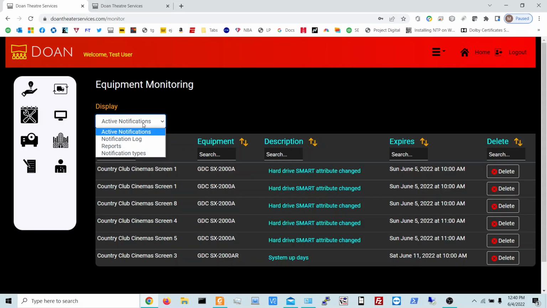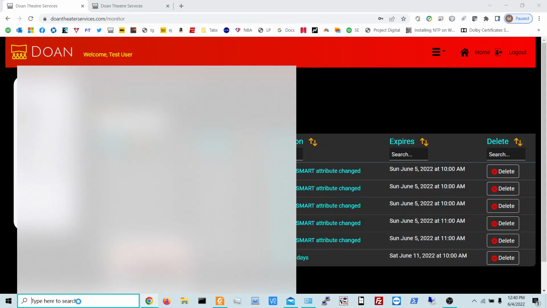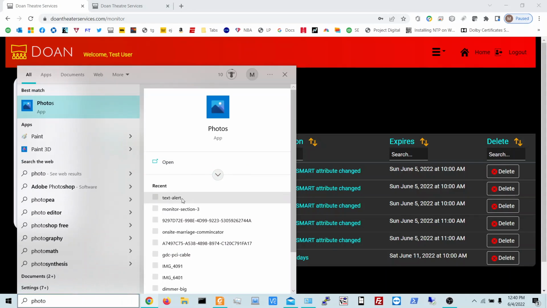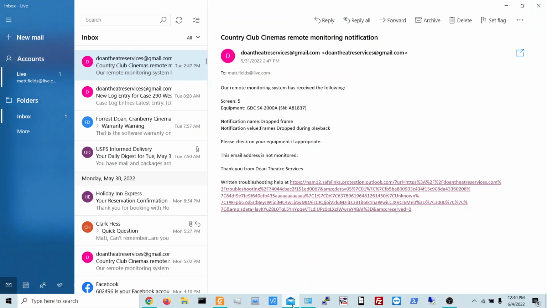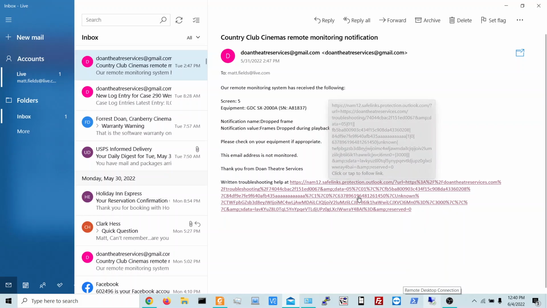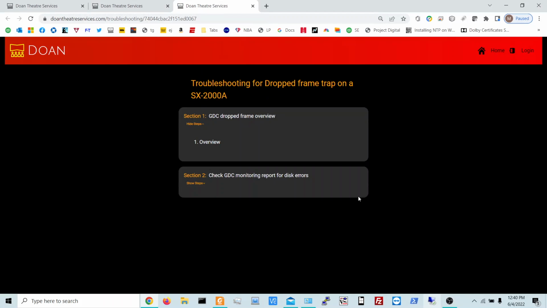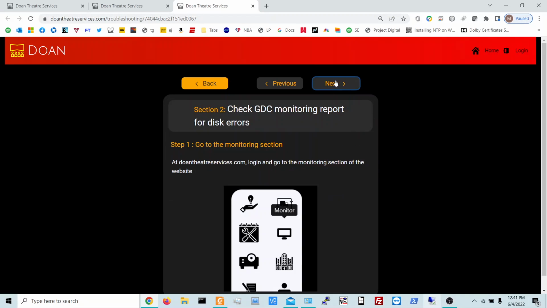So the other thing besides sending out notifications, and I've got some examples here, which I was not ready for. This is what a text looks like. This is what our email looks like. And you can click on the link in the email to get some troubleshooting help for that particular problem. And you can just click on this and go through the instructions.